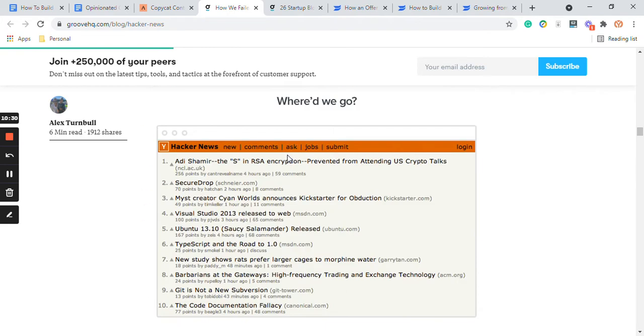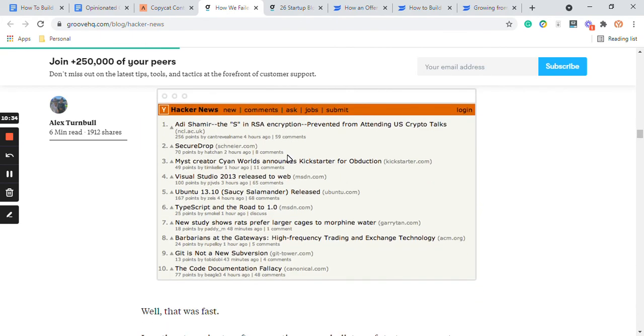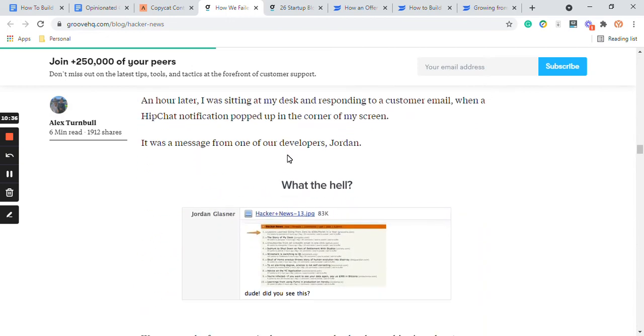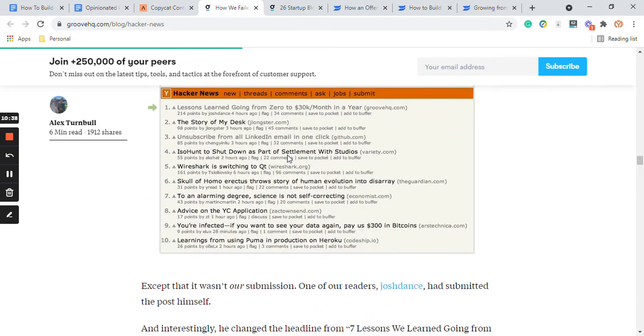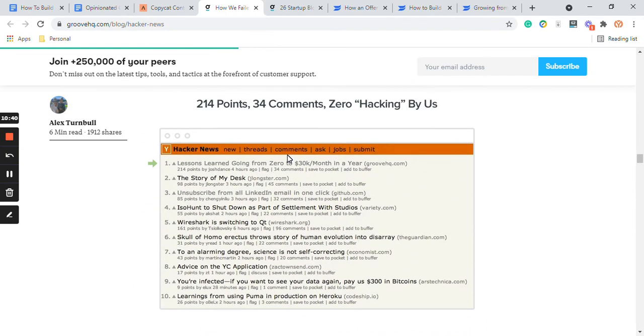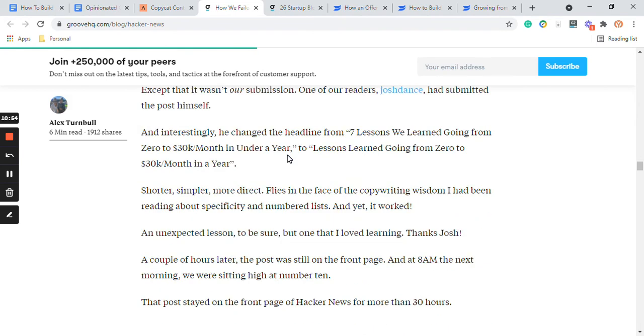So you can see here that they finally got on the front page of Hacker News. So that is a typical example of opinionated content. They show their audience what they passed through before they got on the front page of Hacker News, and as soon as they did, they showed them exactly the steps that they took to get there.